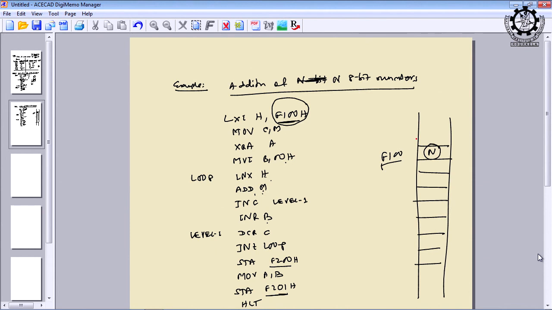Suppose you have 100 data items to be added, then here the n value is 100, converted to hexadecimal. Hexadecimal means 8 bits in binary, and that is available in F100. Is it okay? So, the number of numbers which are to be added is stored in F100, but the actual numbers are not available in F100. Where are the actual numbers available? Starting from F101.